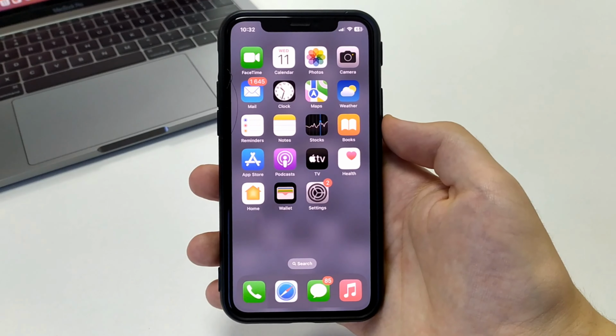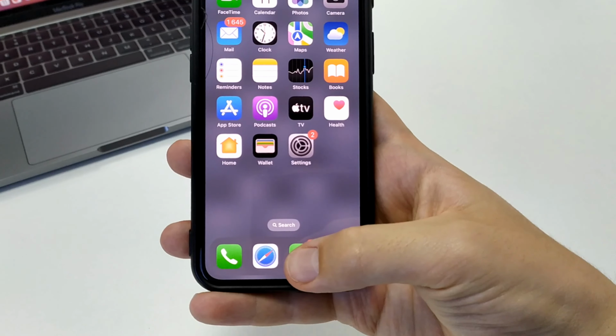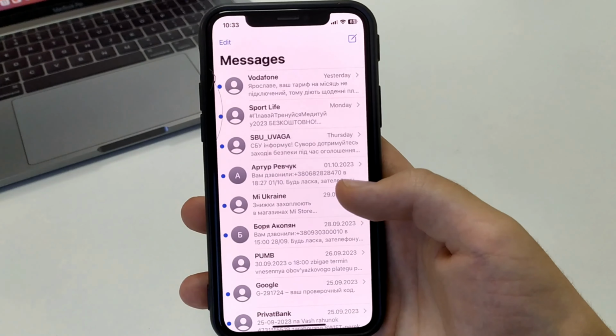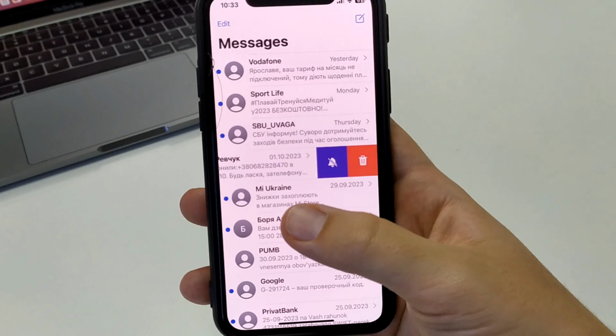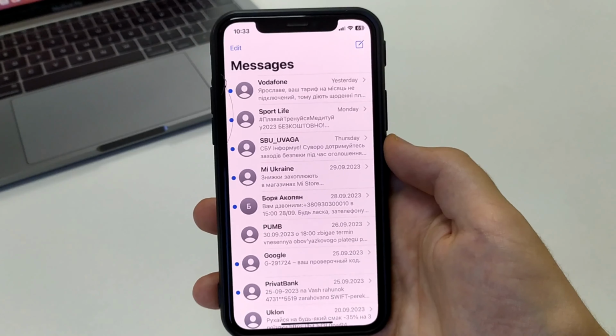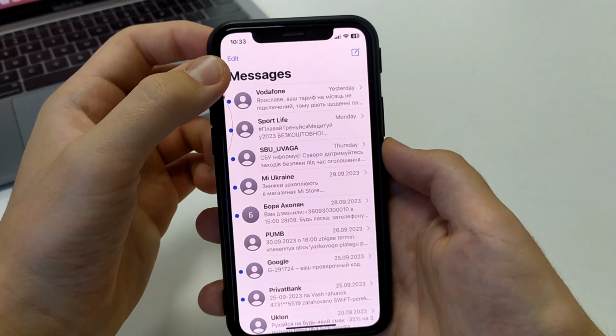Let's get started. To do this, we need to go to Messages on our iPhone or iPad, and then find the message we want to delete. Let's say this one. Click Delete, and delete again. After that, these messages are not permanently deleted. They remain in the recently deleted ones.